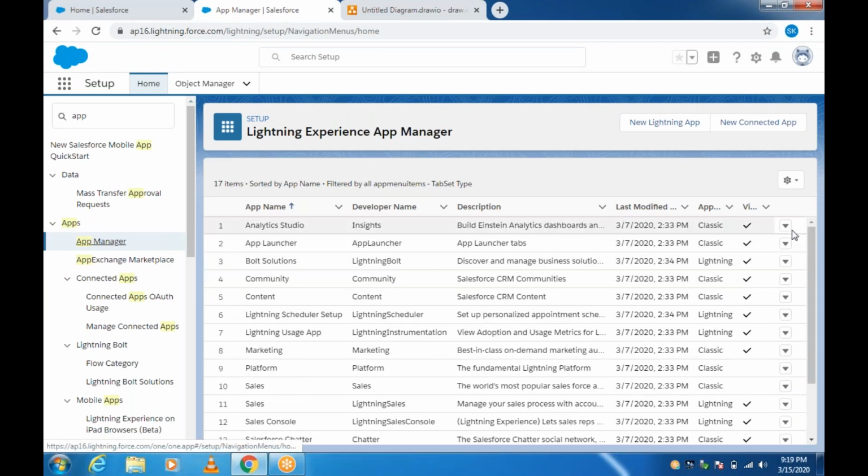Standard apps you cannot delete. You can only edit. You will have the option to edit, just click here on the right side. You cannot delete. But whatever custom apps we create, we can delete and we can edit. So just open New Lightning App.